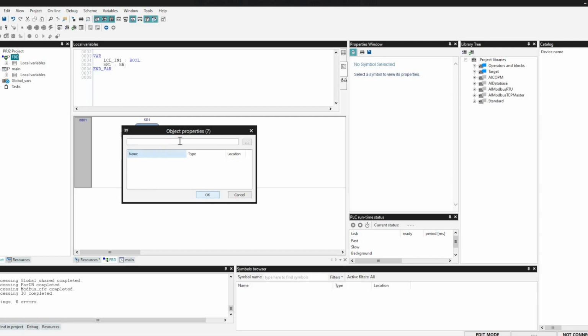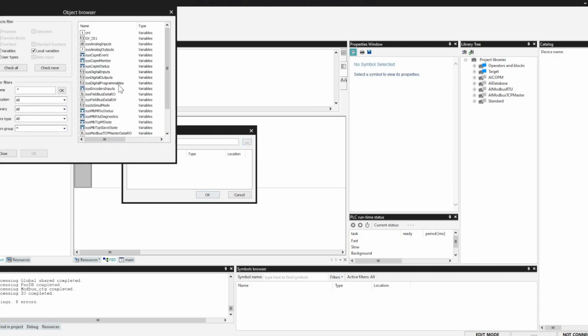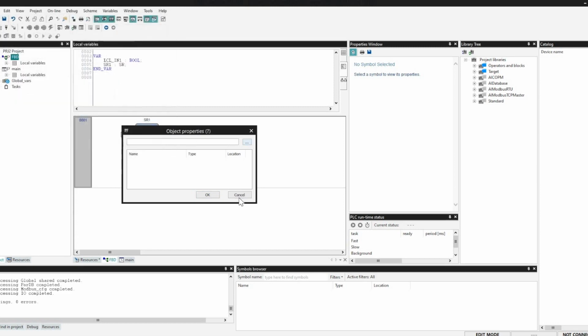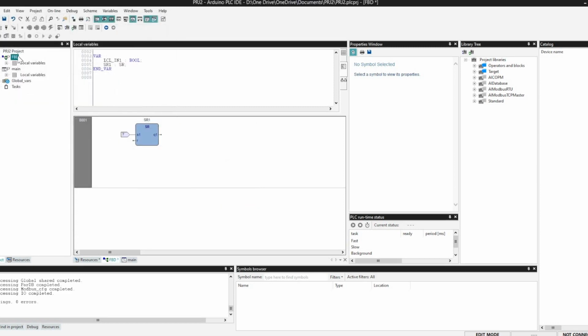So let me try a different option. Let me see if they have another option to put the names here. I think the question mark I removed, so it is not showing me the local variables. So we need to have the question marks for the local variables. Let me drag and drop. And okay, so it is taking.